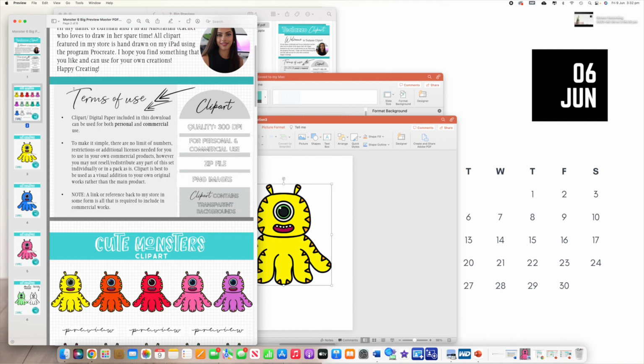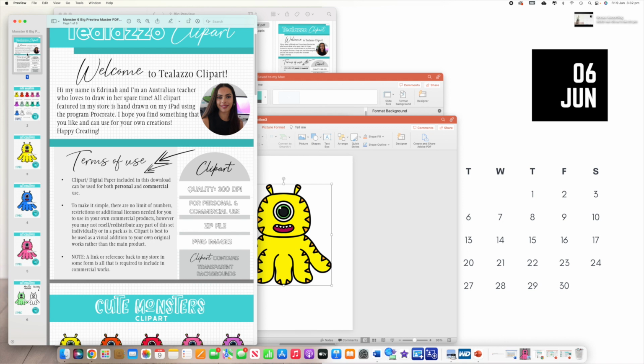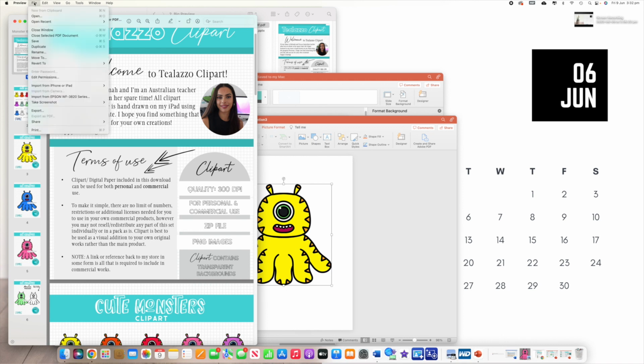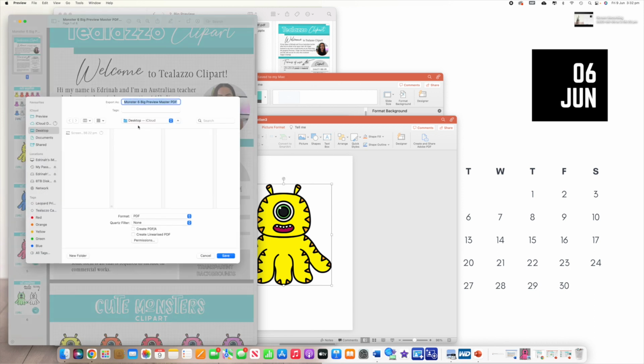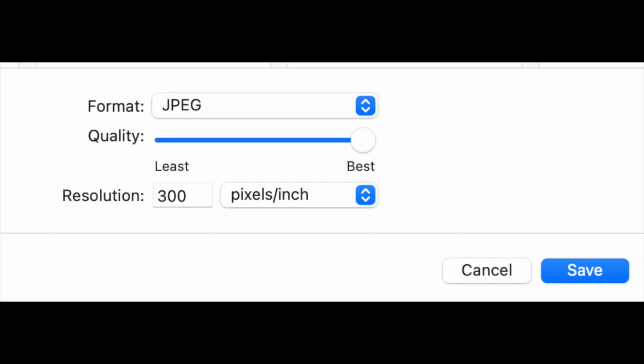So what I go ahead and do first of all is click on this first slide, and I will go into File, and I'm going to go Export down the bottom here. And what you'll see is it will come up with format, and we want to change that to JPEG, and we want to bring this up to Best. And you'll be able to see here, which is what I really like, the resolution is 300 pixels per inch, which is what we want.